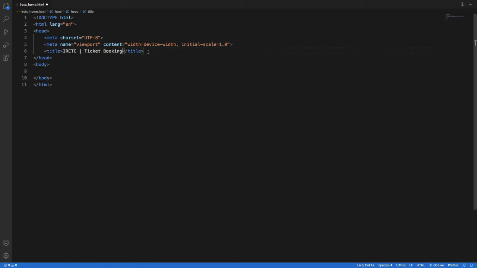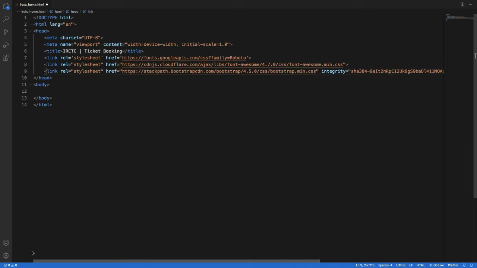Now we have to import 3 libraries. The first one is from Google Fonts, and that is the Roboto font. The second one is Font Awesome for icons, and the third one is Bootstrap. So I'm just copying the whole link tag and I'll paste it here. So now I have imported Roboto font, Font Awesome and Bootstrap. So let's begin with the design.